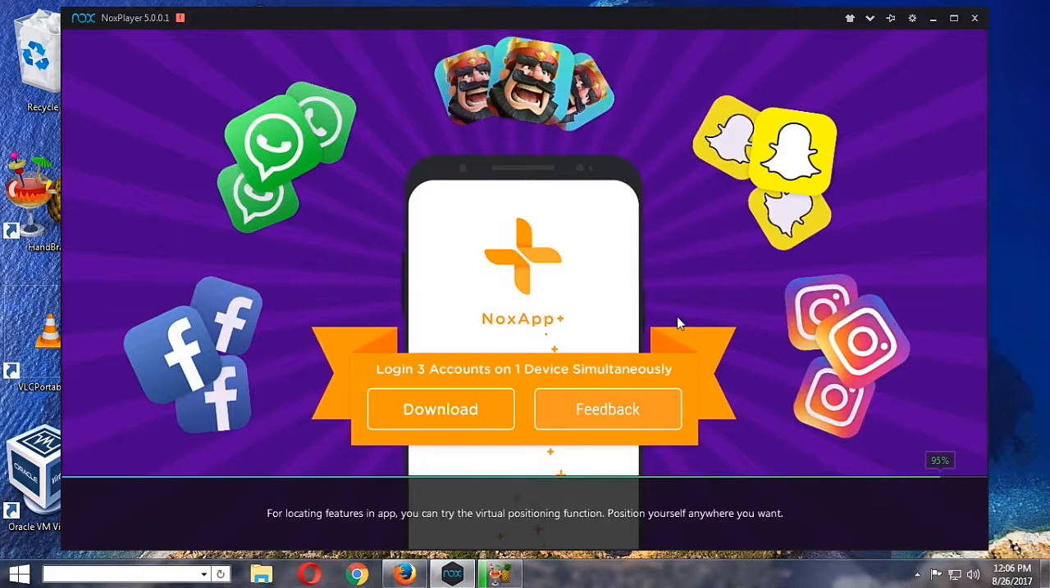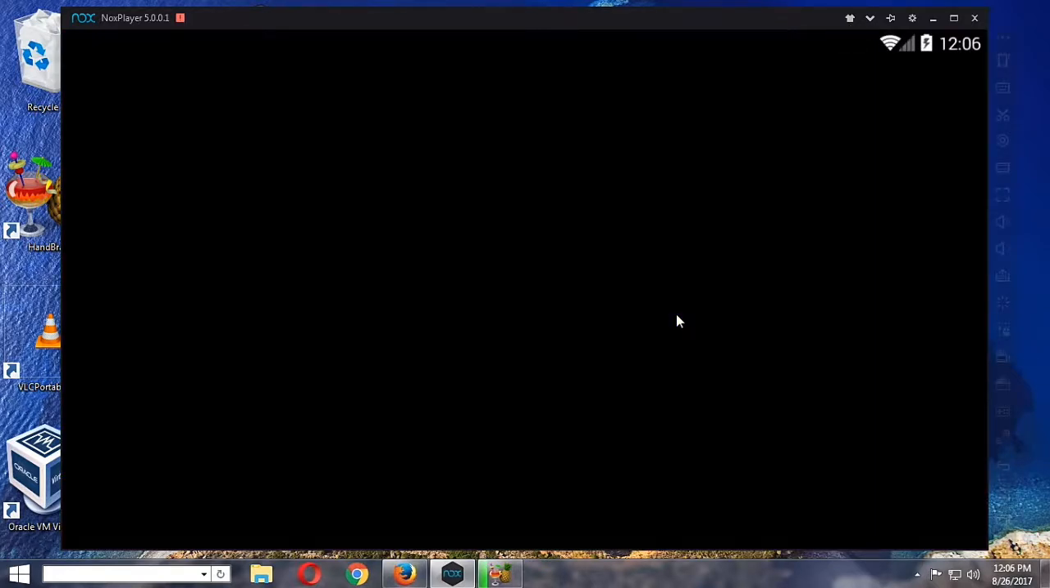The tips below can also help you use Nox better. So you can also do those that are listed in the loading screen.